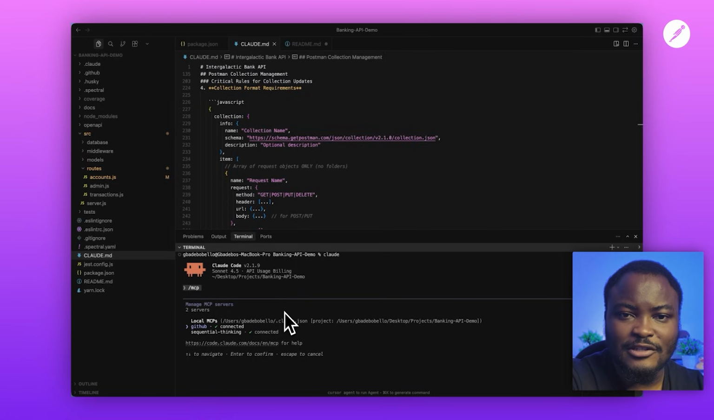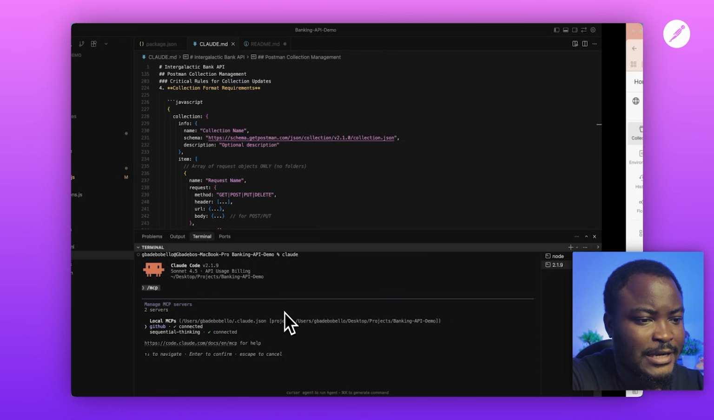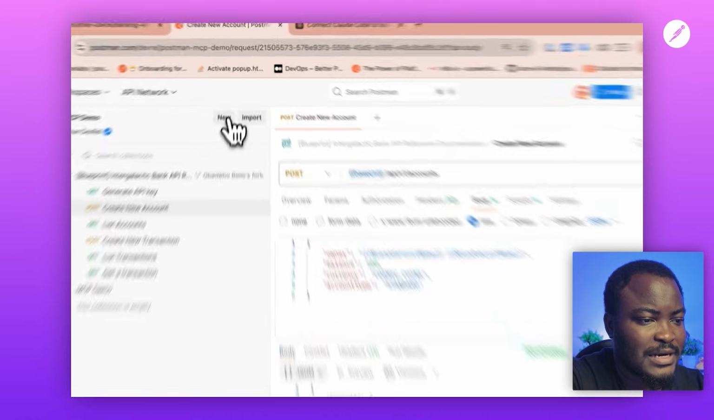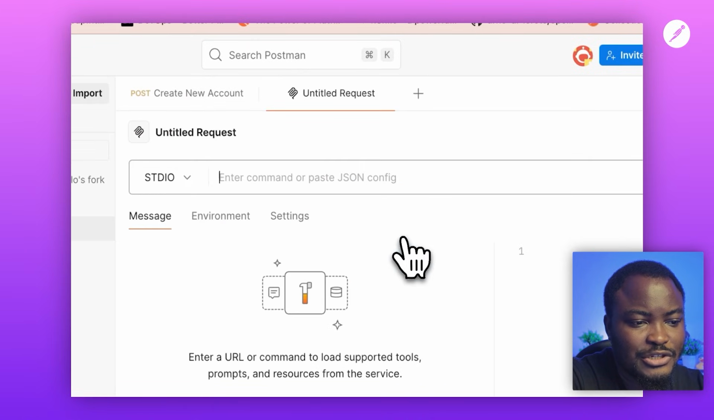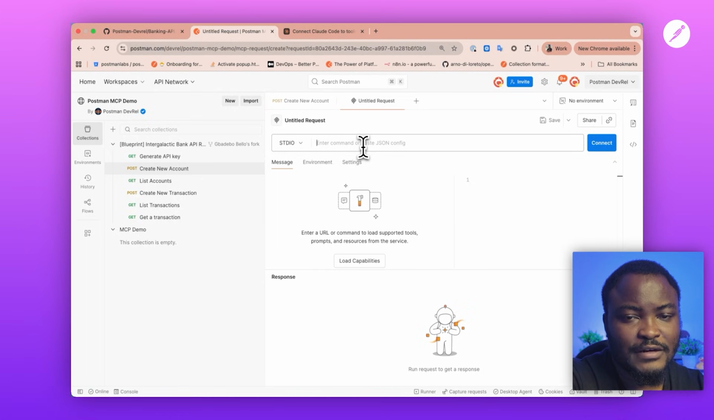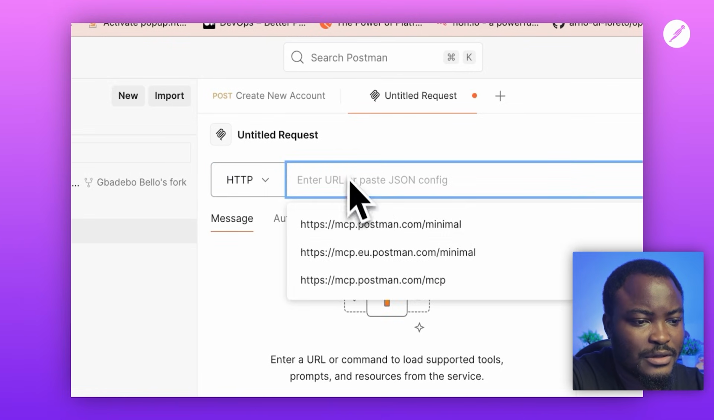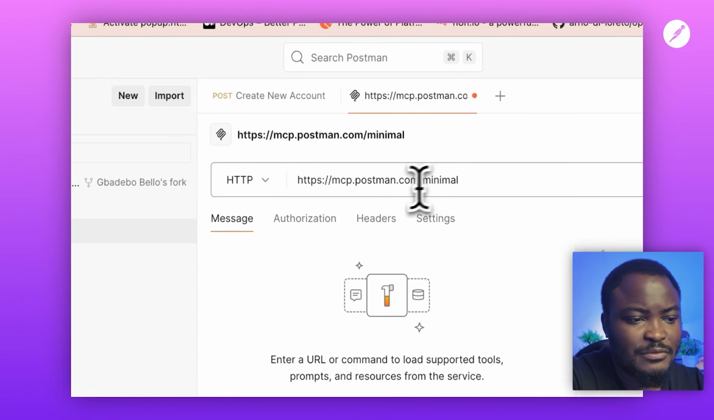But before I go ahead and install the Postman MCP server, let's actually see what it can do using the Postman MCP client. Navigating back to Postman, I can click on New and add a new MCP request. Now the Postman MCP server offers three different versions. There's the minimal version, there's the full MCP server, and there's the code generation one. Here I'm going to select HTTP, and I'm going to be using the minimal version.